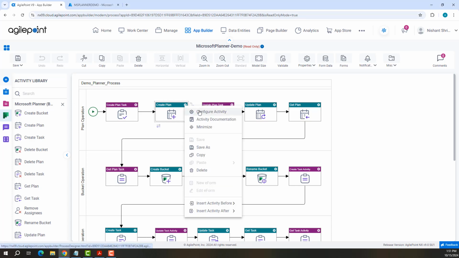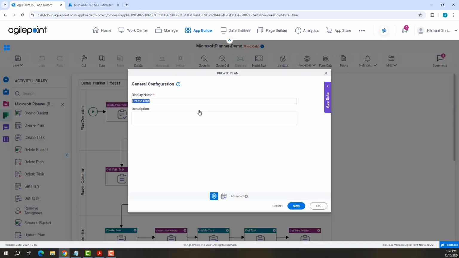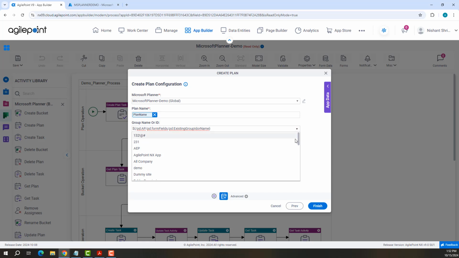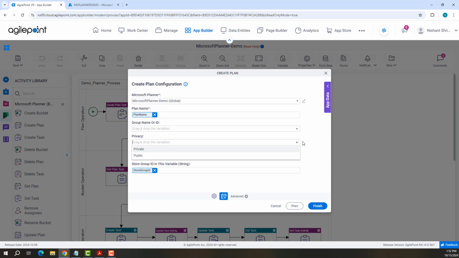Create plan. Let's click on the configure activity. General configuration will have the display name and description. I say next. Create plan configuration. We need to provide the access token, plan name, group name or ID. In case you want to select an existing one, you can do it. In case there is no group associated, you can even select it as private or public. In case you provide a group name, this will be automatically hidden. We will be storing the plan ID in a variable and the group ID in this variable. So this is about create plan.